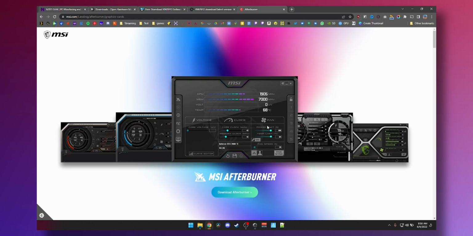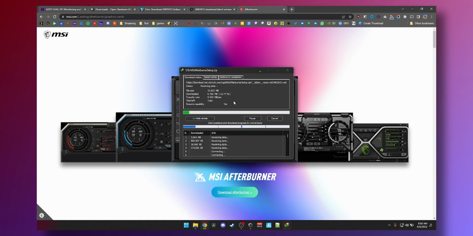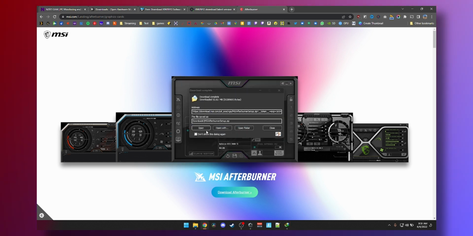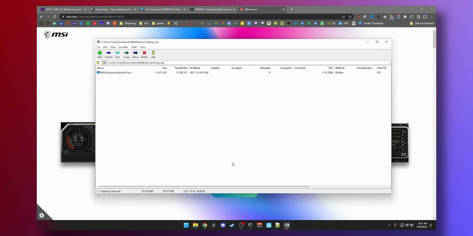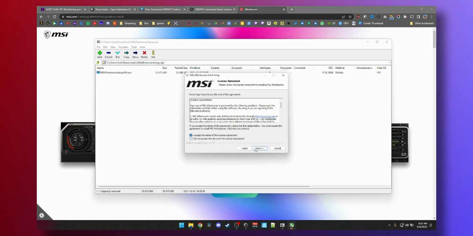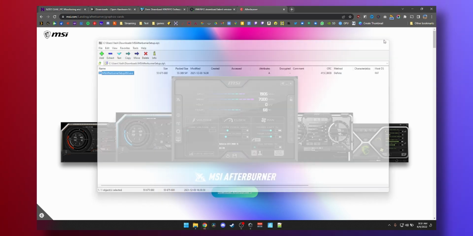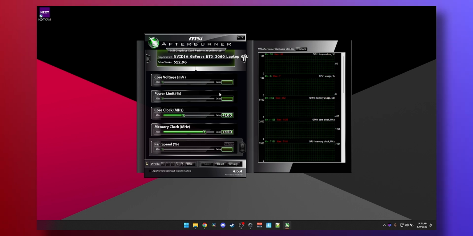For the final tool for the day, which is my number one and my favorite, is MSI Afterburner. Now I've made a few videos in the past about MSI Afterburner on how to overclock your system, but you just download it by going to the link in the description. Install it, just like so, open the file, double click, and hit next till the end of time, and you'll have it installed. Once you have it installed, that'll give you this screen.